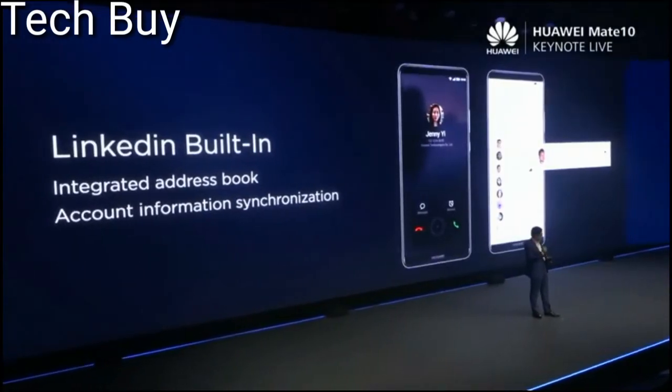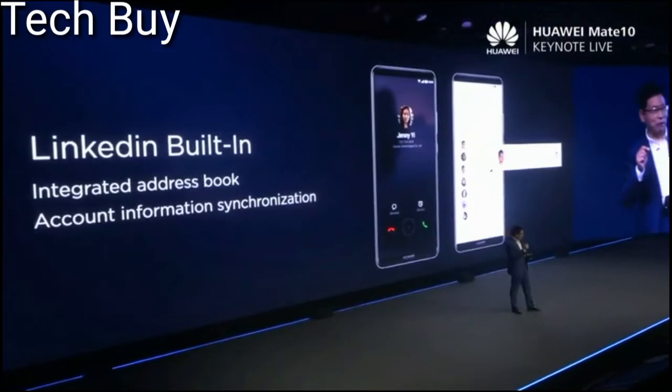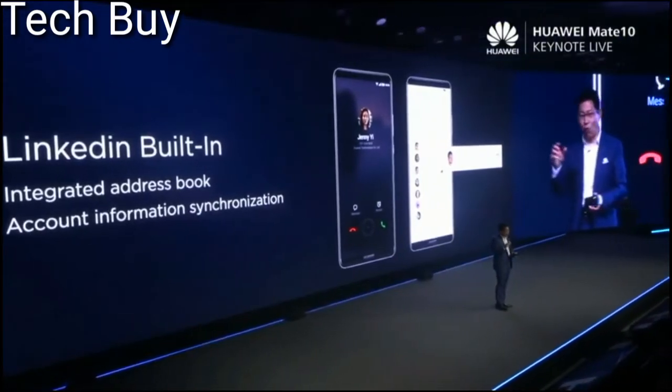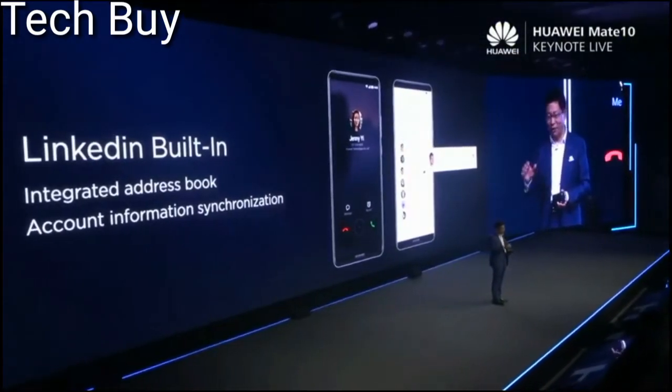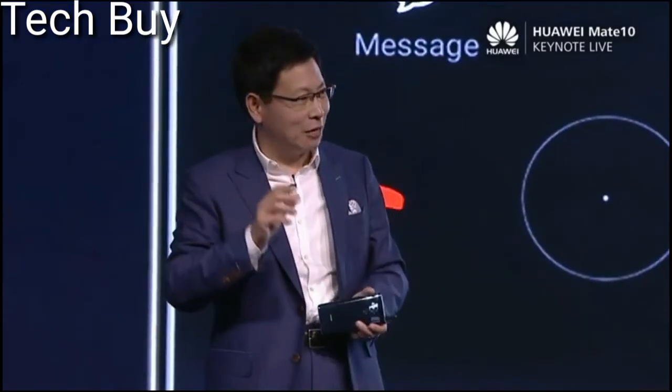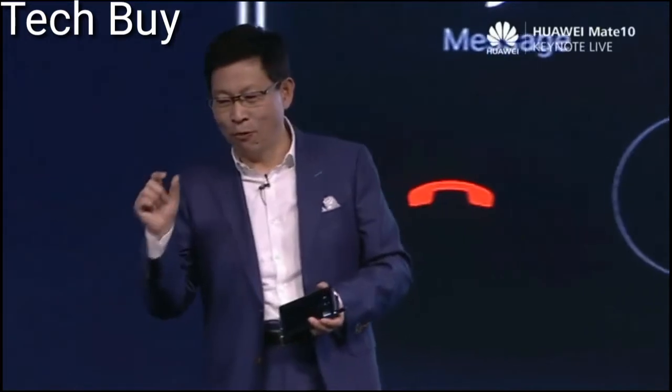And also, you know, this is a phone book. We have the WeChat contacts and the WhatsApp contacts inside. But today, from Mate 10, we're introducing LinkedIn built into your contacts, in your phone book, address book. So more convenient for you.